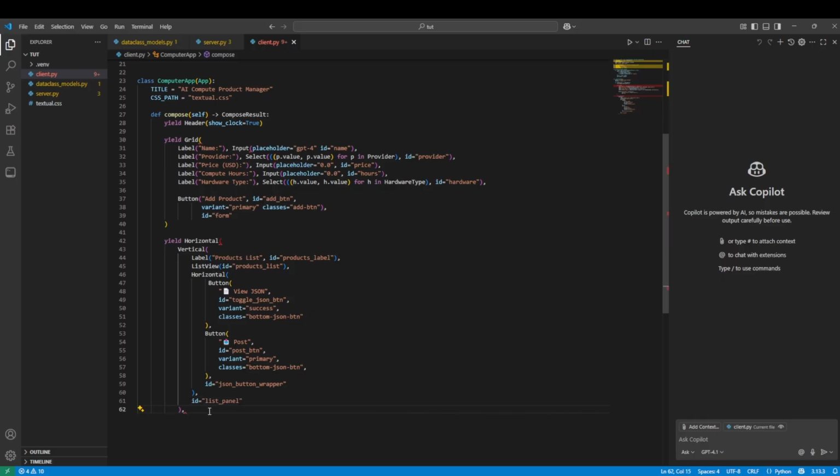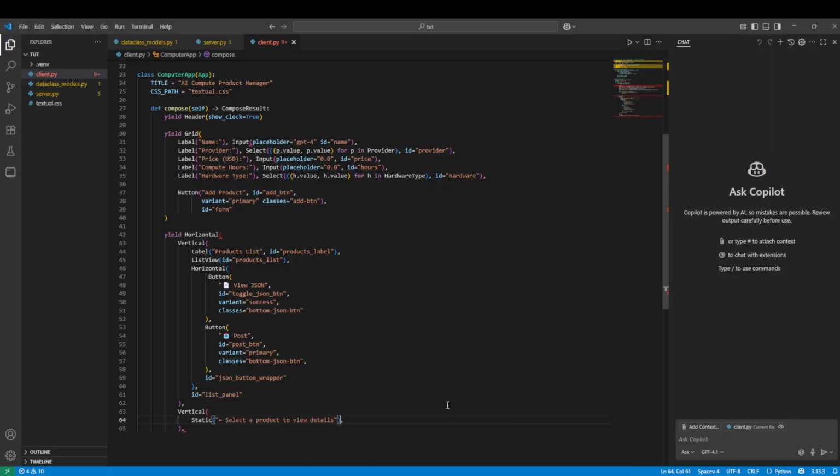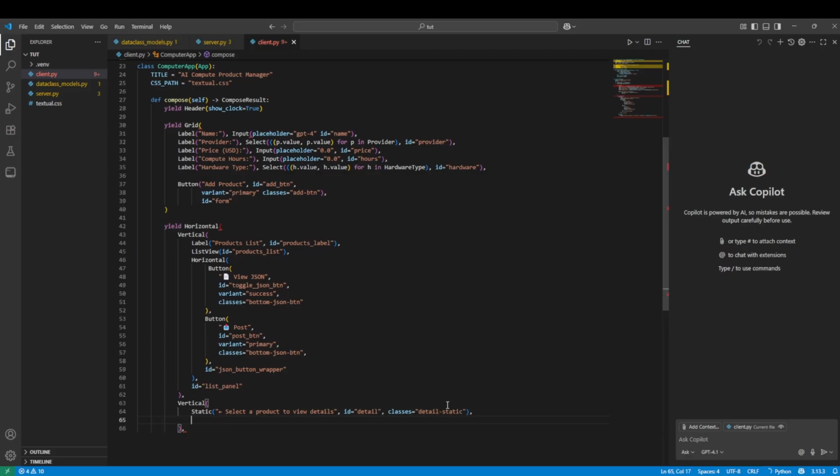We have that other quadrant to do here. We've got the list panel, and then vertical. And this is going to be a static, yep. And we're going to have it say something like this. And we will set an ID equal to detail, and classes equal to detail static. And then we will need to ID that entire container as detail panel.